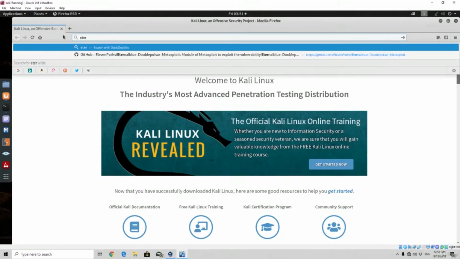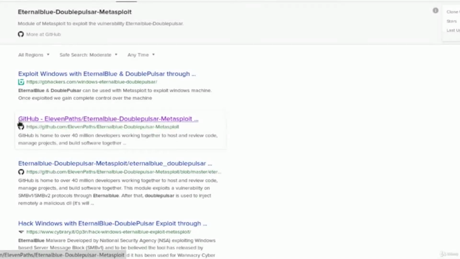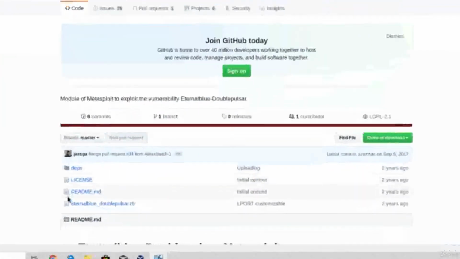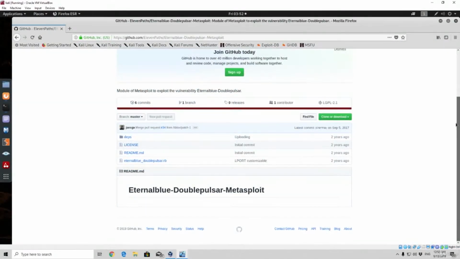So just type Eternal Blue Doublepulsar and you should see a link from GitHub which should be named something like this. Once you click on that link, it will take you to a GitHub page where you can find the actual tool that we are going to use. It will have these four parts: deps, license, readme, and Eternal Blue Doublepulsar.rb, which means it is coded in Ruby just like every other exploit in Metasploit.